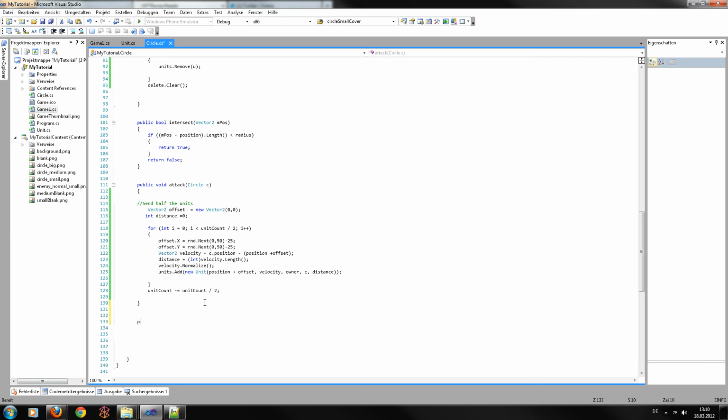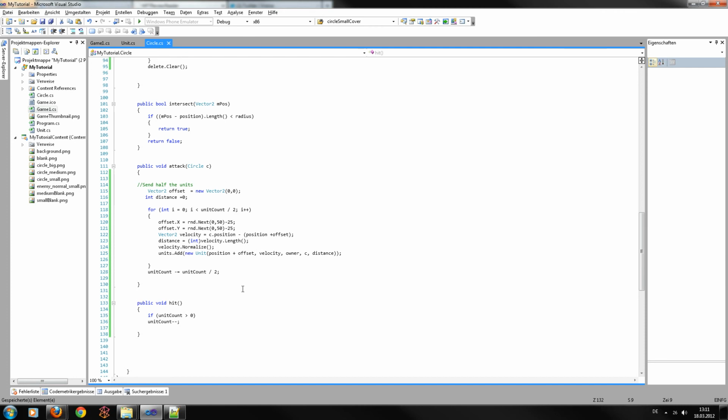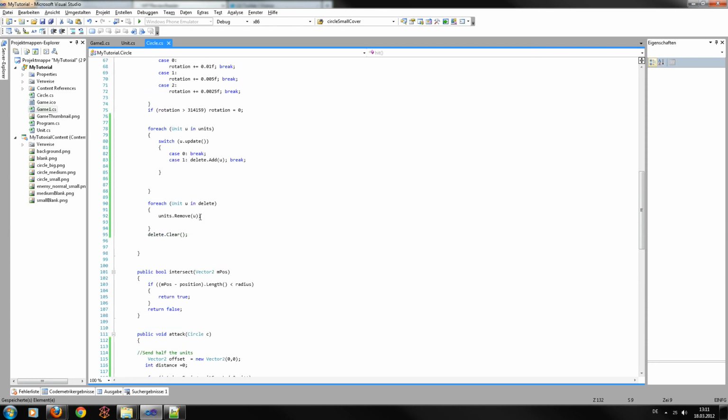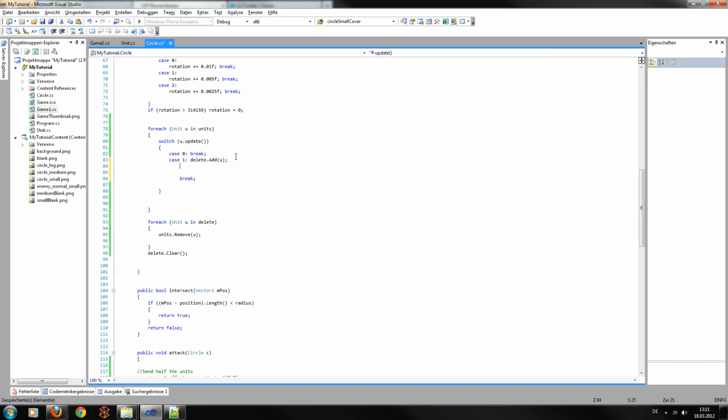So we will need a public void hit, and I guess what we also need... Oh no, let's make it hit, and this will make the unit count minus minus. But let's first check if the unit count is actually greater than 0. Now we know that it hit, but we're just deleting it. So what we can do is we can hit the circle.